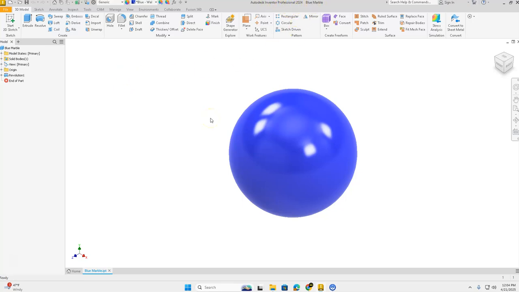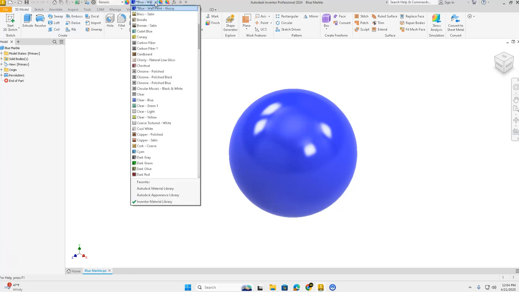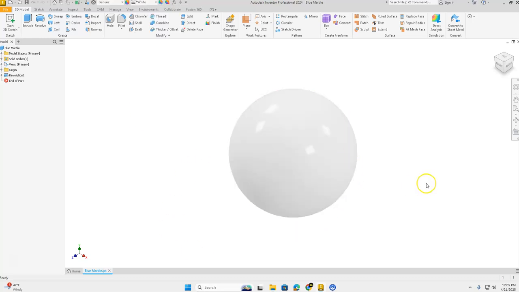Now we could redraw this part to create the white marble, or I can come up here to the top where it says blue wall paint glossy, and I'm going to scroll down. It's all alphabetized, and I want to go into my W section where I can find my white. White's going to be a little hard to see. That's okay, we'll have to deal with it for now. So now my file name is blue marble, but my marble is white. So I need to save this once again.